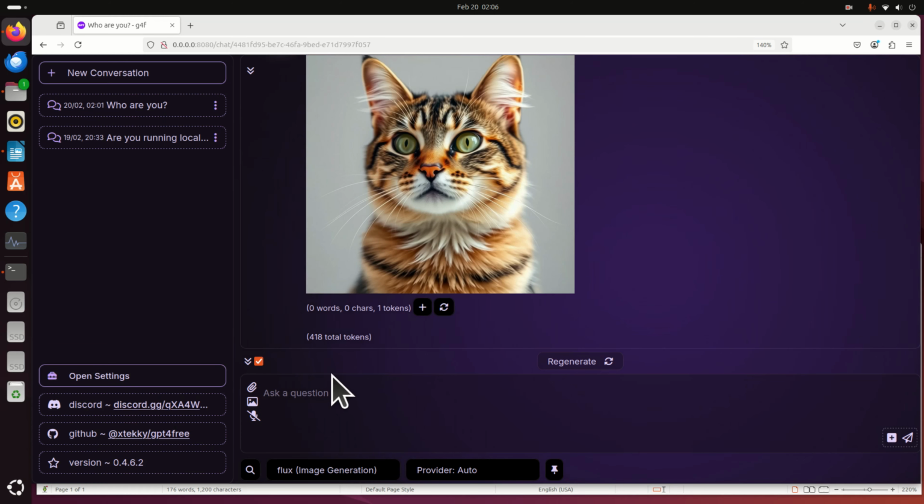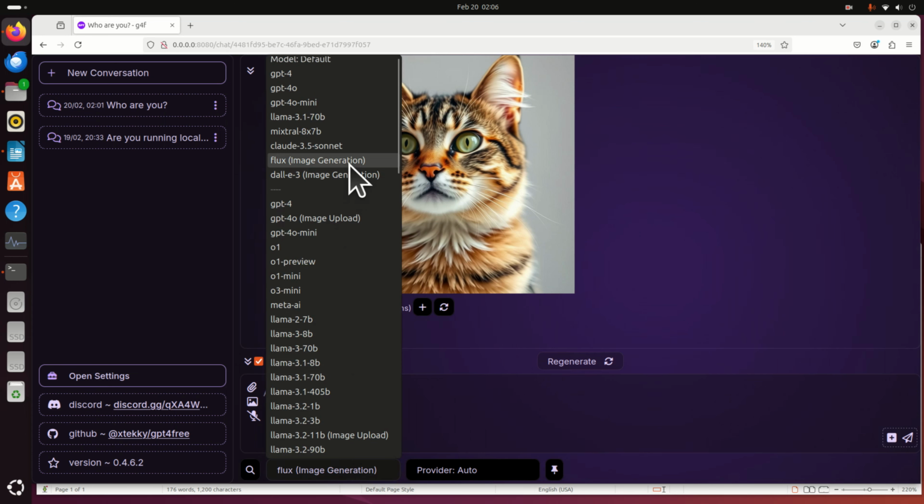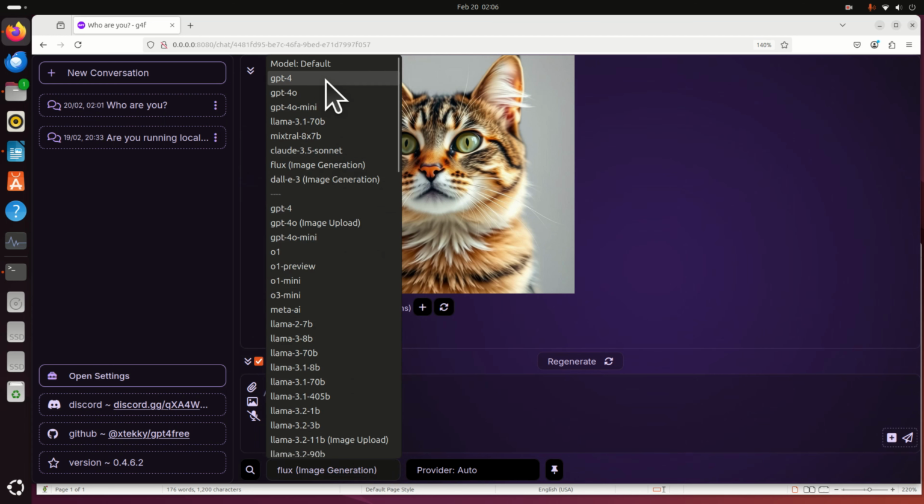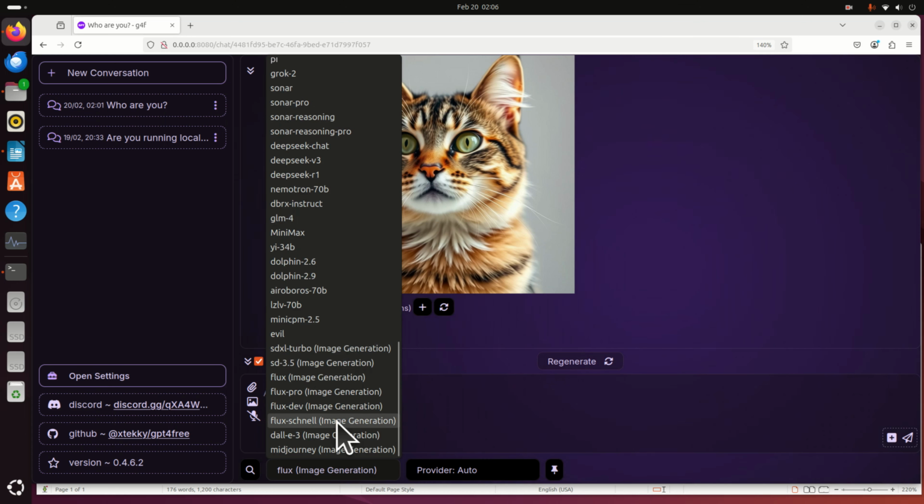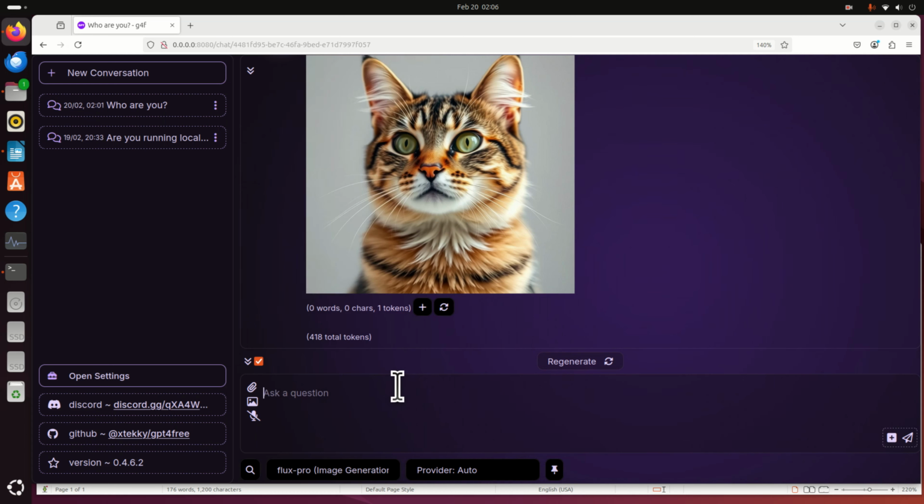Okay, let's now try to generate an image. Over here you need to click, and let's use, for example, Flux. So over here you have Flux image generation. However, if you scroll down, you also have a more advanced version of Flux, because Flux comes in the basic form, which is Schnell, then you have Dev, and you have Pro. Let me try this Pro option and see what will happen. Generate a realistic photo of a tiger, for example, and let's see what will happen.